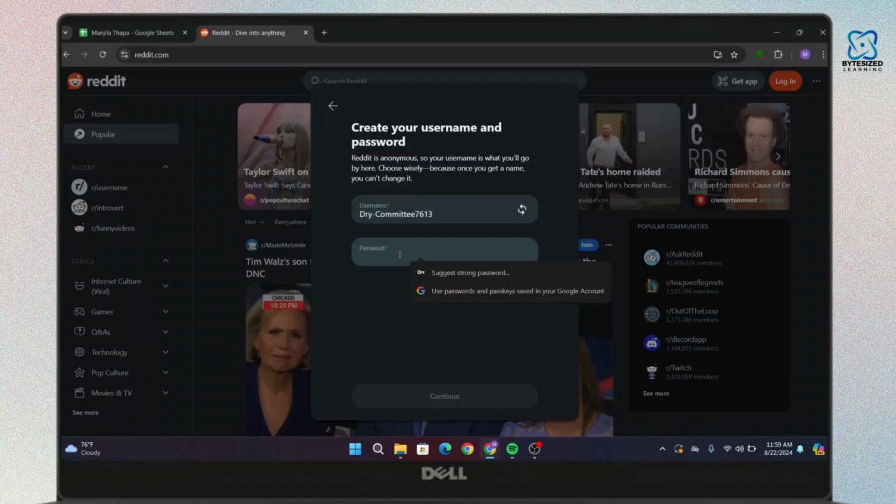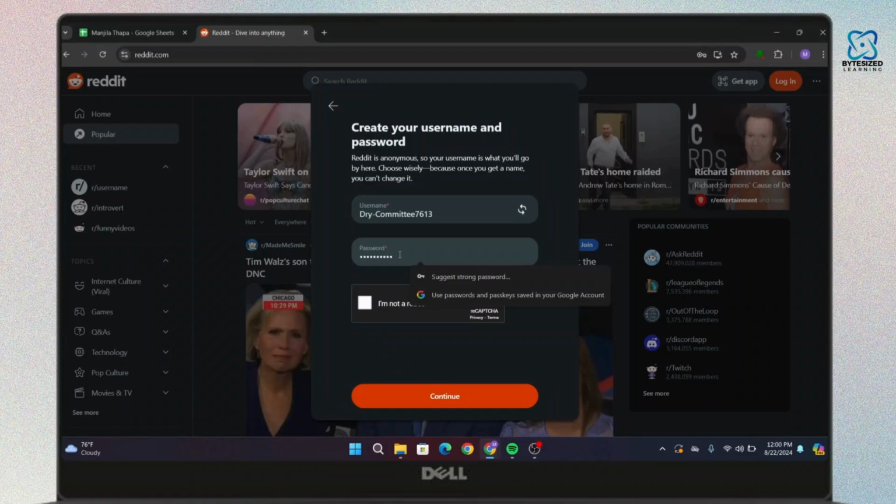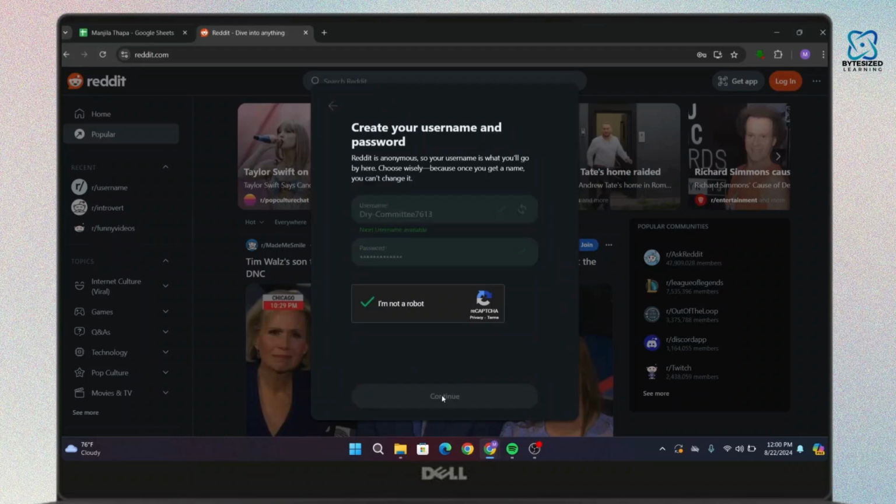And under that, you have to create a password. Make sure you create a password that you can remember and use the next time you try to log in. Now confirm this verification. After that, click on continue.